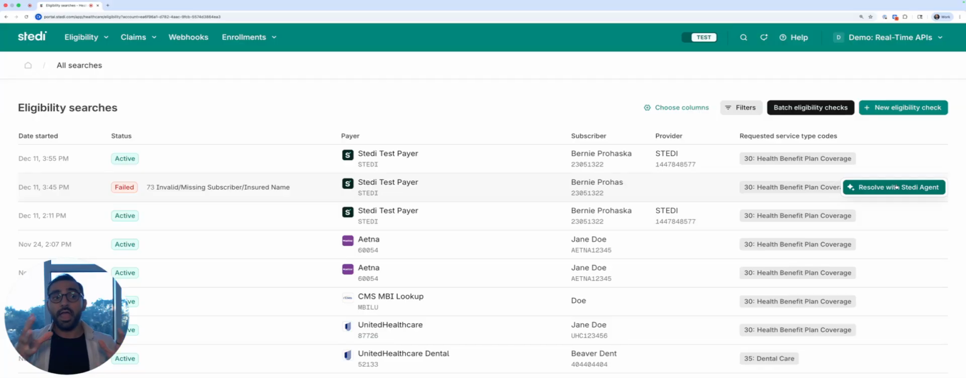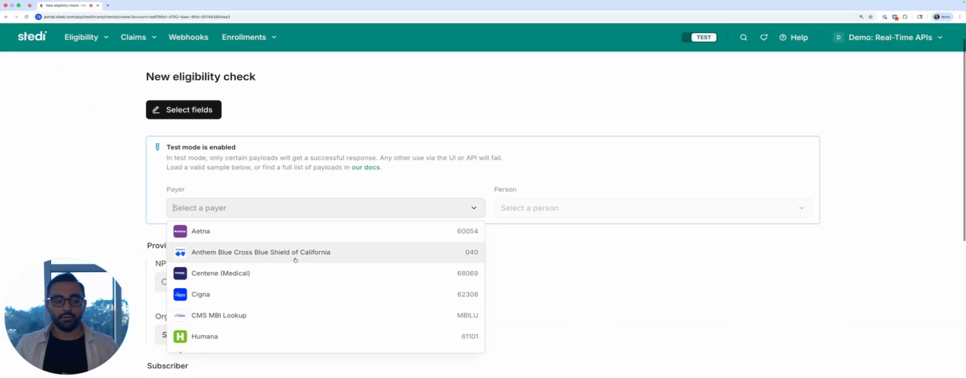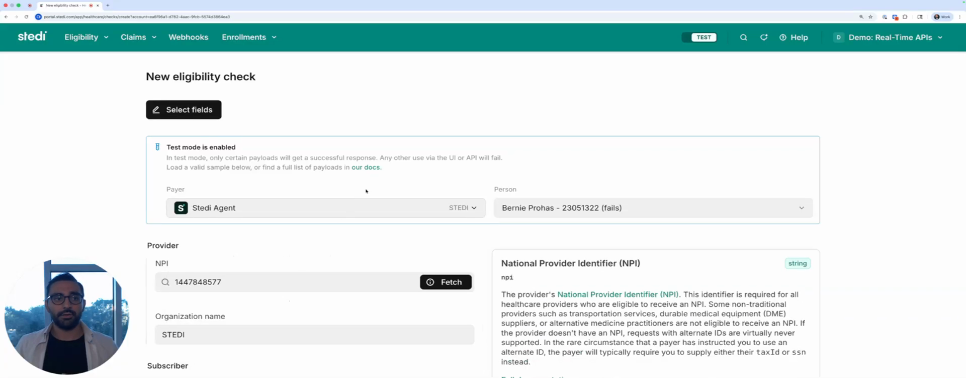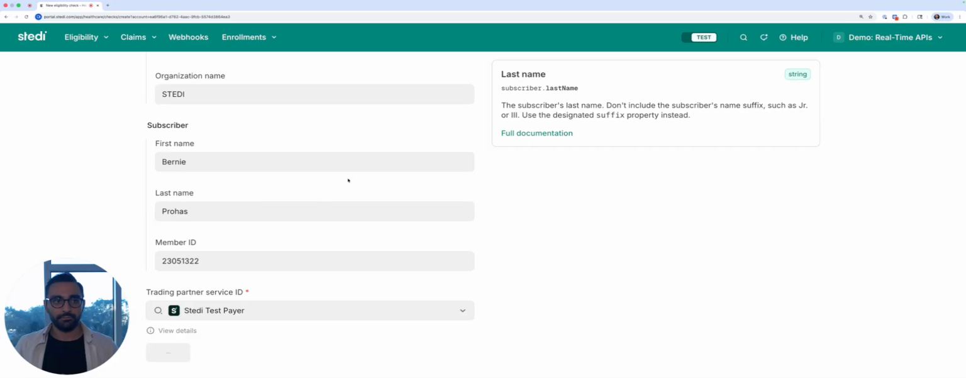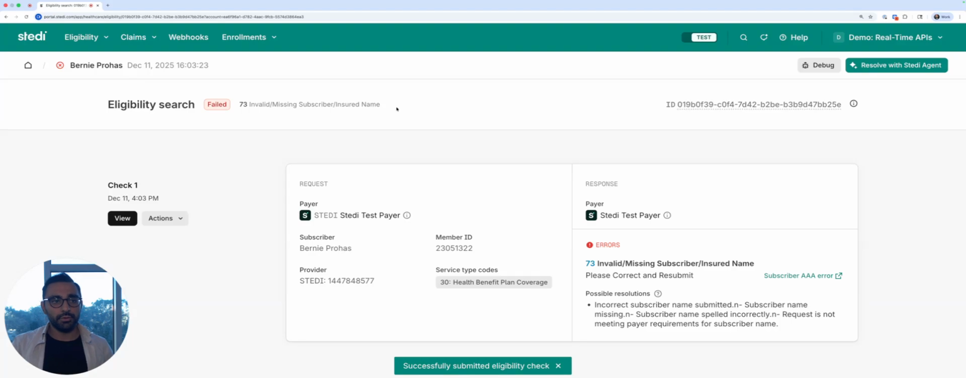Let's look at an example end to end of the Stedi Agent resolving a failed eligibility check. I'll start by sending out this specific mock eligibility check. Okay, so we can see that the check resulted in a failure. The error code returned by the payer for this specific failure is a AAA 73 code. That basically means that the subscriber name that we submitted in the request doesn't exactly match what's on file in the payer's system for this member.